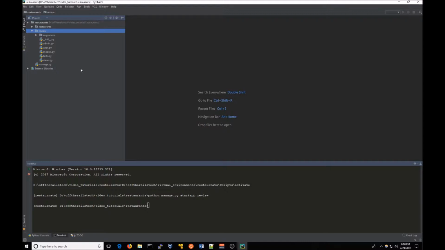Anyway, the way models, views, and templates work is that models is where you're going to define basically the database tables. This is the back end where your data is going to be stored. You're defining the table, the rows that are in the table, how, you know, two tables may be related.